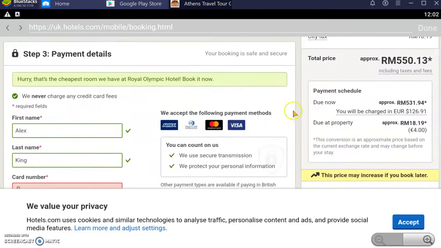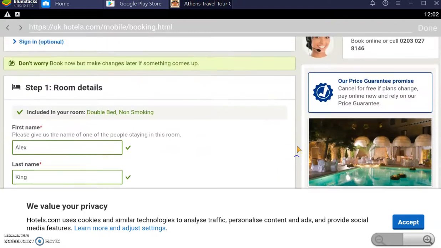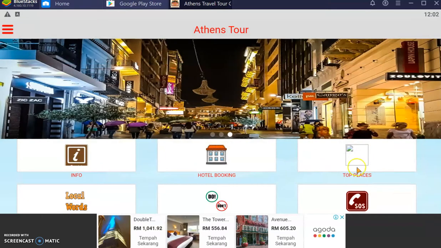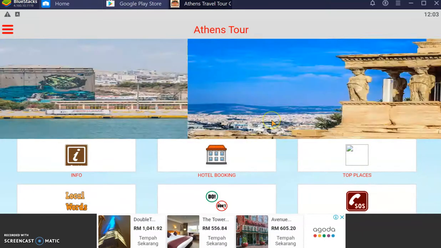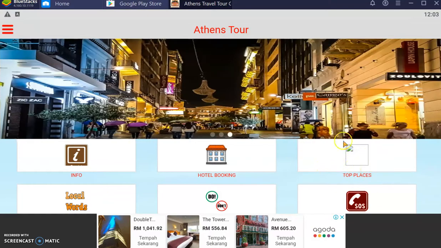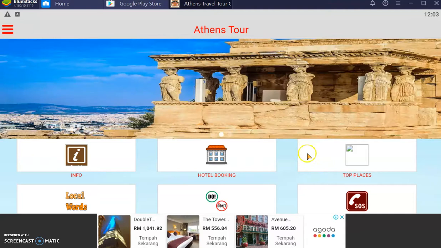Then the next page will show you the complete and successful booking for this hotel room, and they will email the hotel room booking information to the given email address. Once you have done the hotel room booking, tap on done to exit the booking page, and you can explore more on this Athens tour guide mobile app by tapping these top places here, to explore what tourists like to visit when they come to Athens for traveling or holidays.